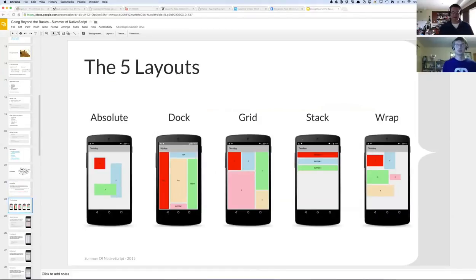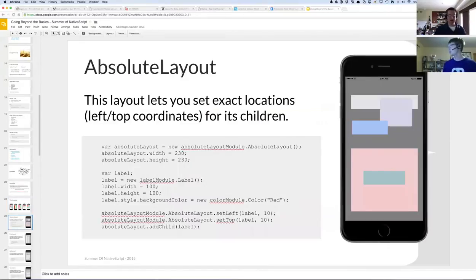There are 5 of them, and they are the backbone of your view, if you will. So we have an absolute, a dock, a grid, a stack, and a wrap, and they are pretty self-explanatory. But let's go through each one and talk about them. So absolute layout, this is you have the control that you want. Here's the rope, go hang yourself, if you will.